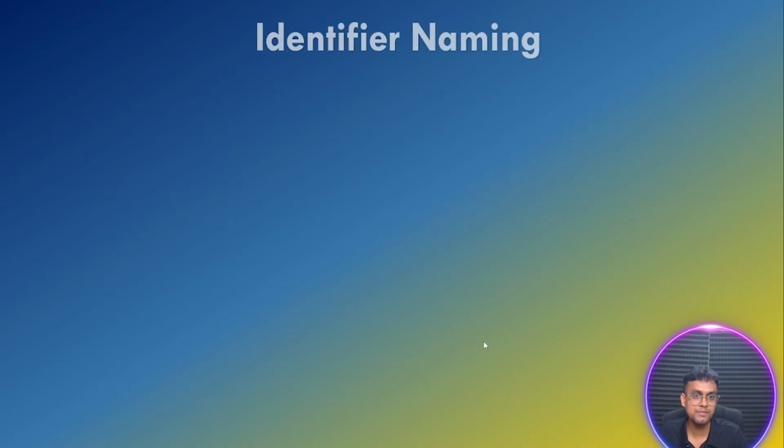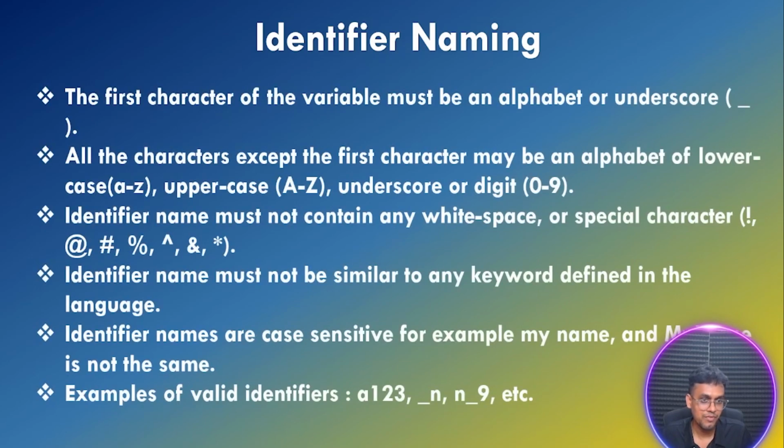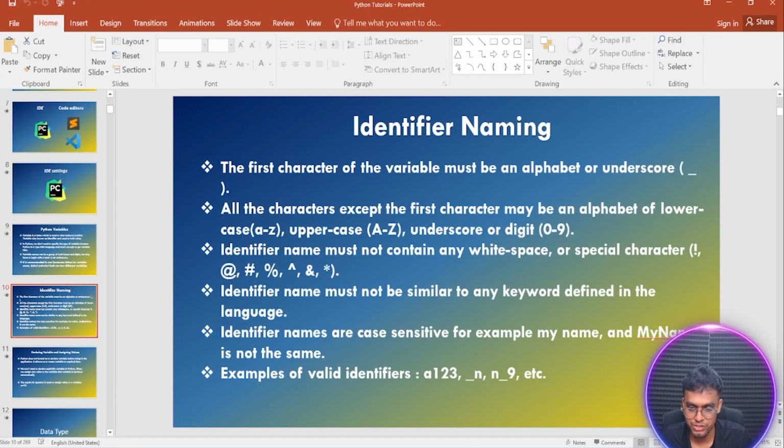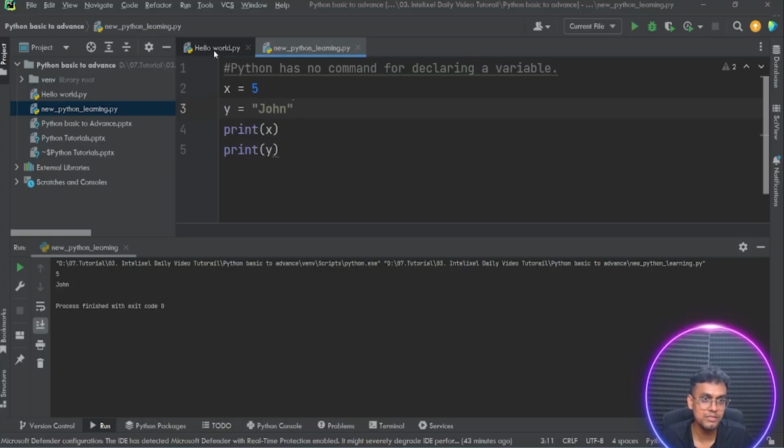So go to the next. Identifier naming. So how do we identify variable names? This is what we actually learn here. The first character of the variable must be an alphabet or an underscore. So you can start with an alphabet or an underscore. If you go to the example sections, you will probably learn more things.